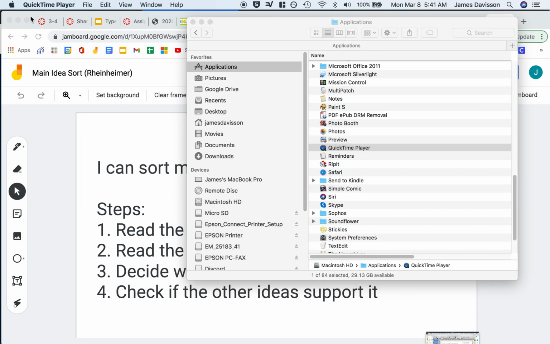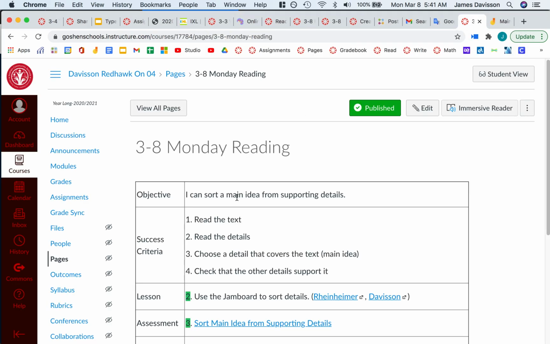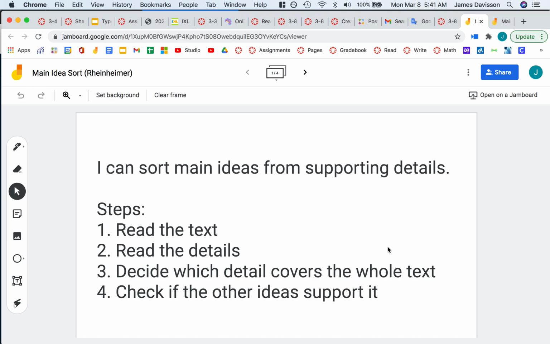Alright, hello. I'm not feeling well this morning, so I am doing a little lesson for you here before I go back to bed and try to feel better.